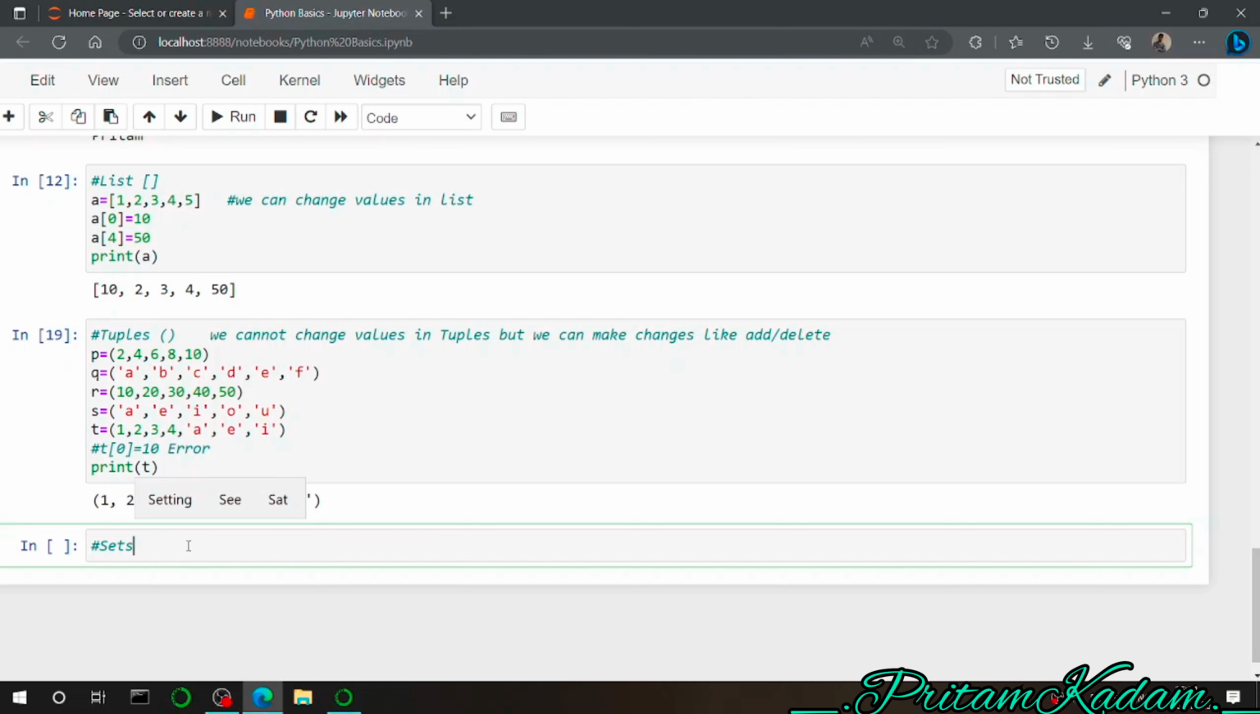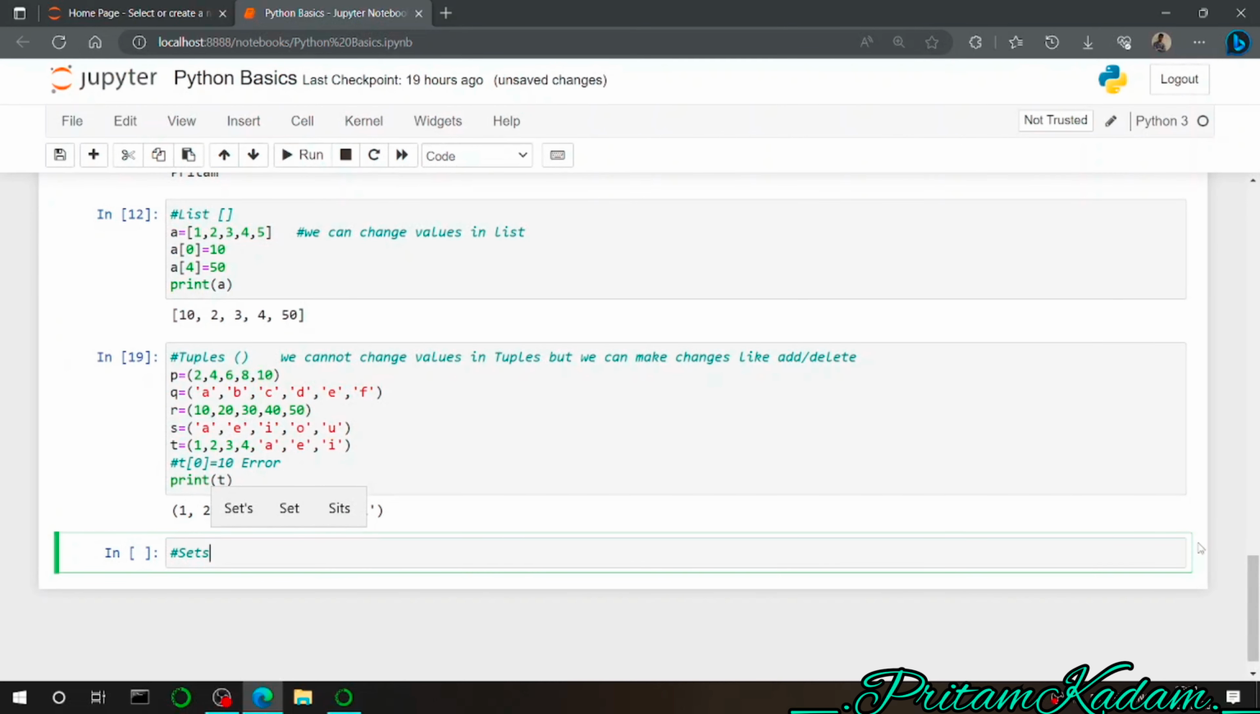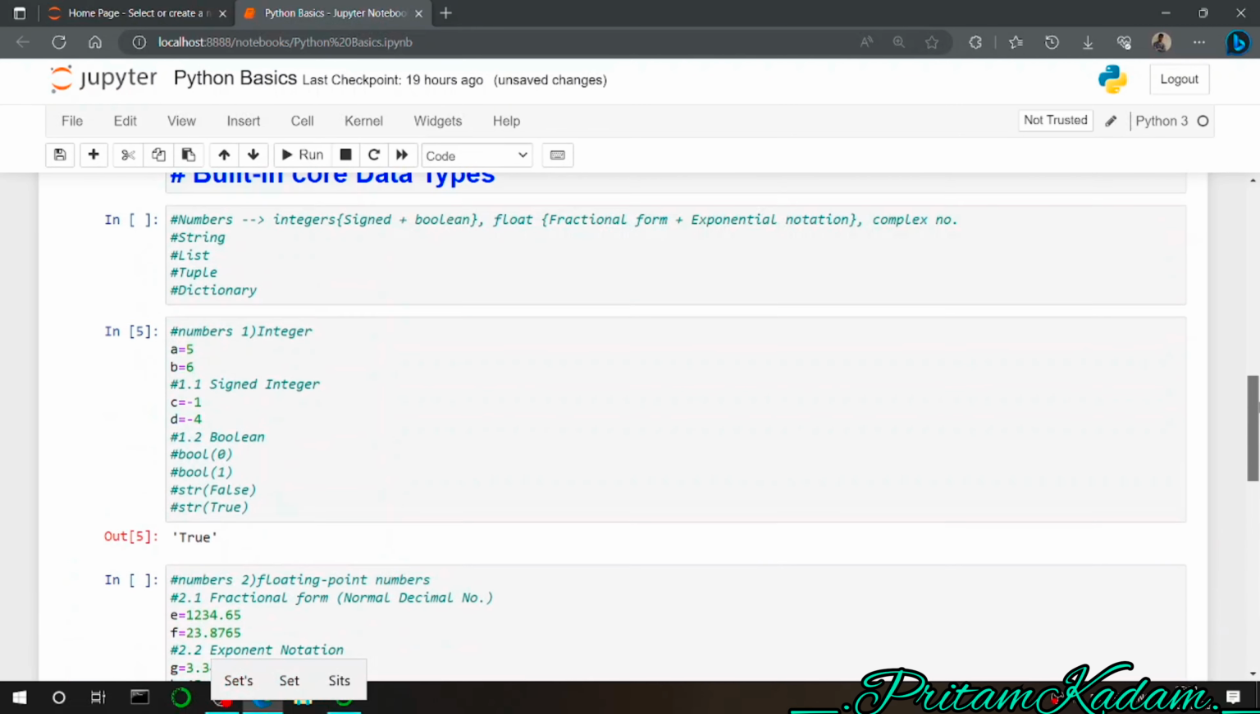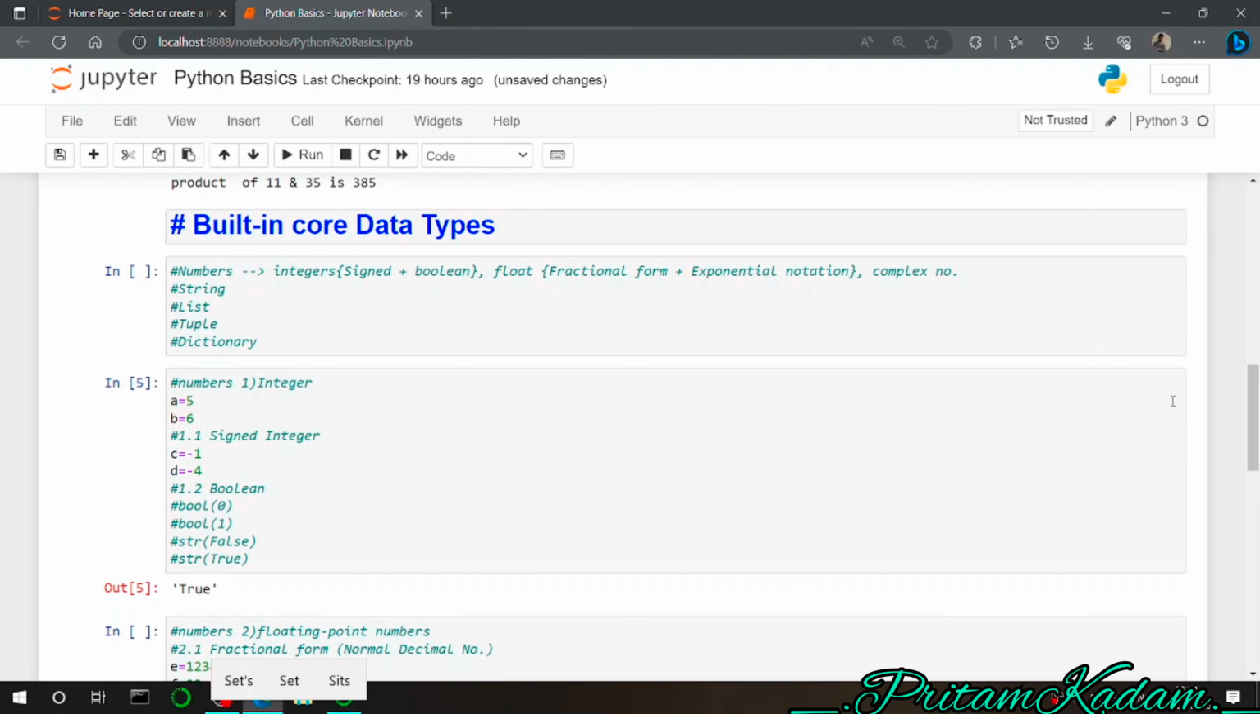Okay, so we have seen that tuples have round brackets, that is normal, lists have square brackets, okay, but sets have curly brackets, and the dictionary also has curly brackets, but it has a key value pair. We will see that in the next video. Okay, so first of all, let us focus on the sets.